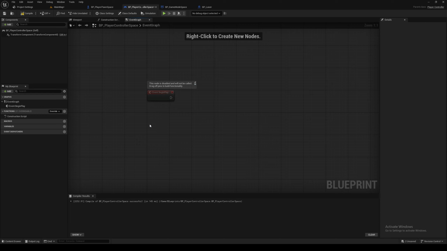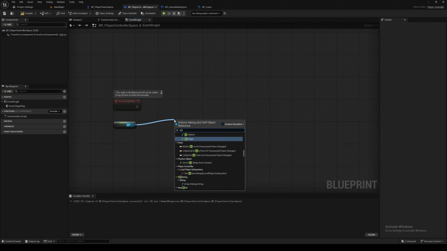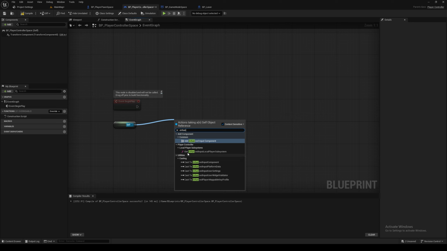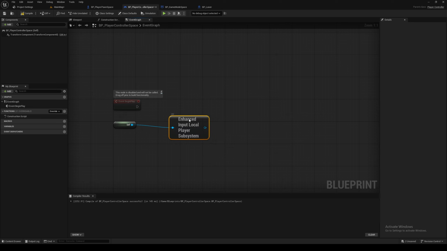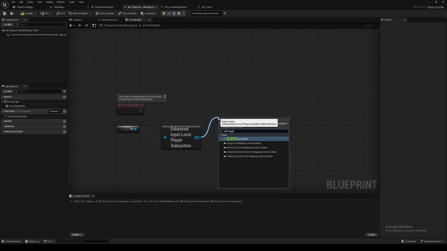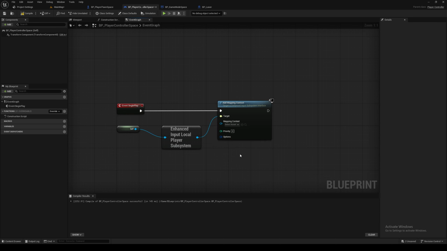So what I'm going to do here is get a reference to self. I can just right click and say self. And self is referring to the player controller itself because we're in the player controller. I'm going to drag off of that and do get enhanced input local player subsystem. And then we're going to drag off of that. Now, if I do add mapping context, it's like, oh yeah, I know what you're talking about. And then let's connect those up, just like that.